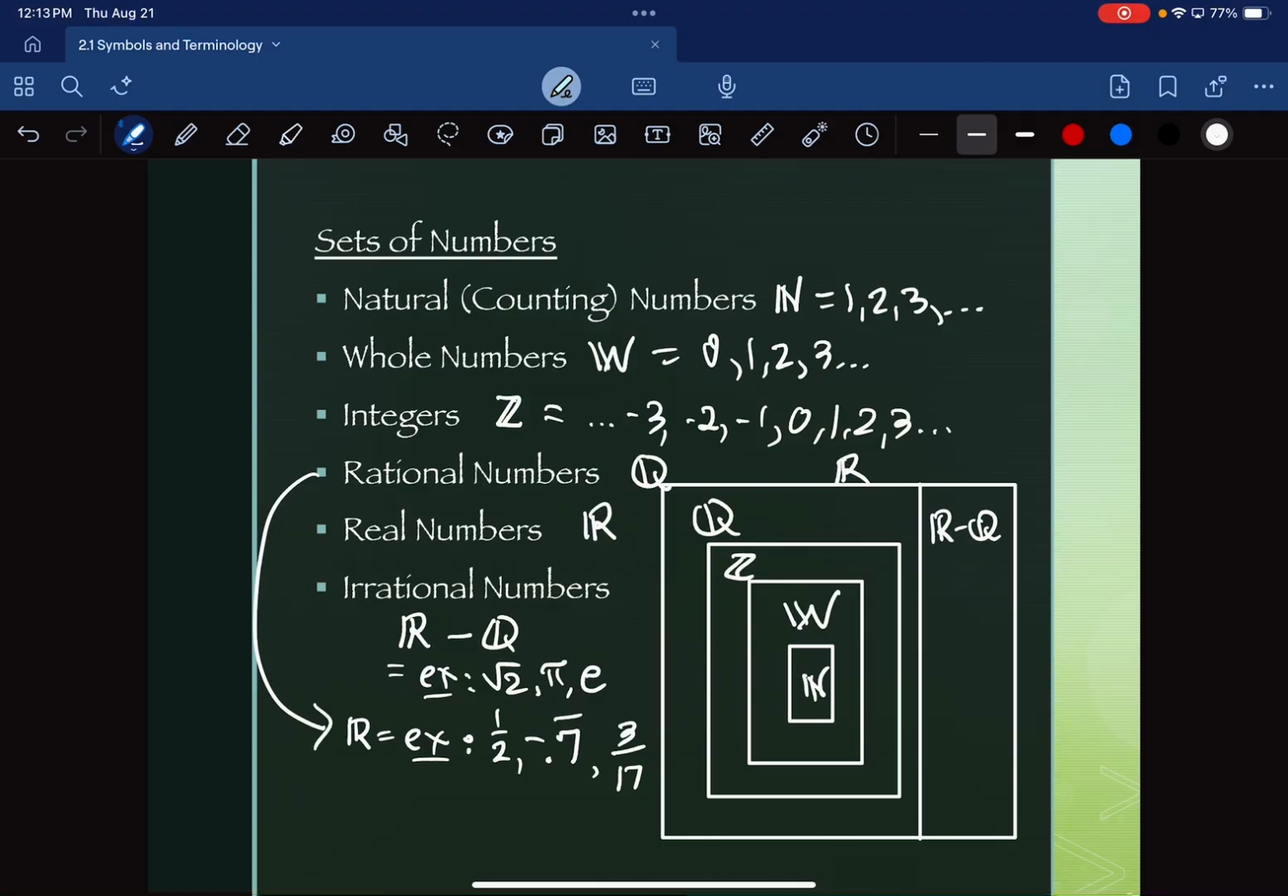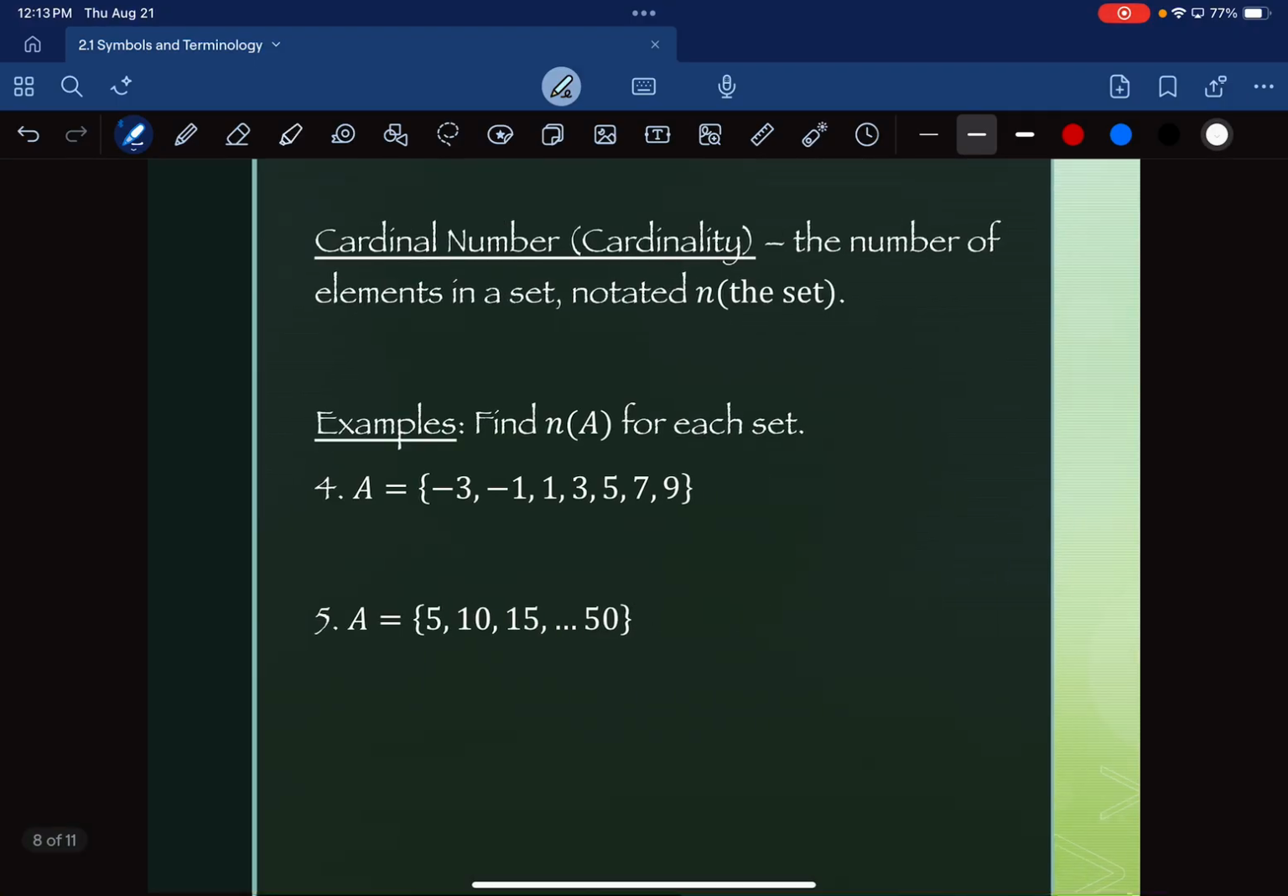Okay, so sometimes we like to be able to say how big a set is. The set's size, how big it is, is called its cardinality. So it's just the number of items that are in the set. The notation is an N in front of it and then the name of the set. Cardinal number and cardinality are used interchangeably.